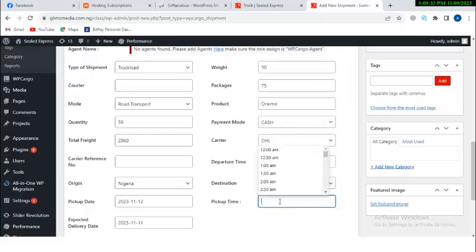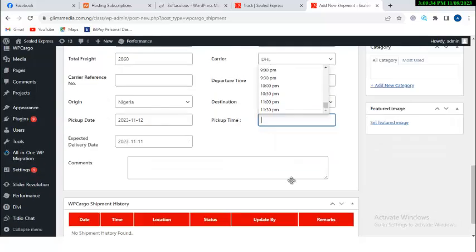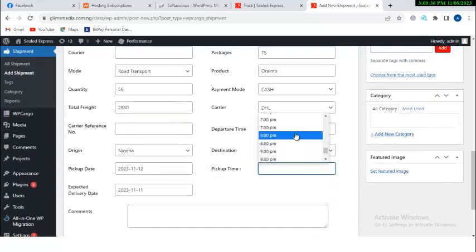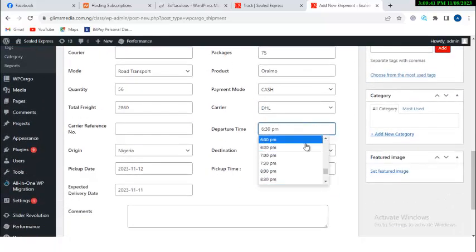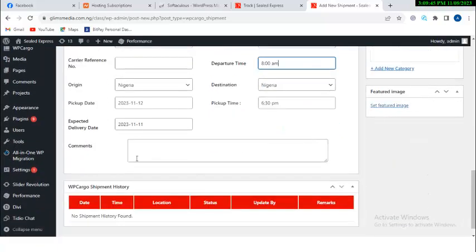The pickup time, you can ask the person to come by 6 p.m. or 6:30 p.m. while the departure time can be, let's say, 8 a.m. Then expected, we have done that. Comments now, please notify us if your products arrived safely. So you can add this comment there.